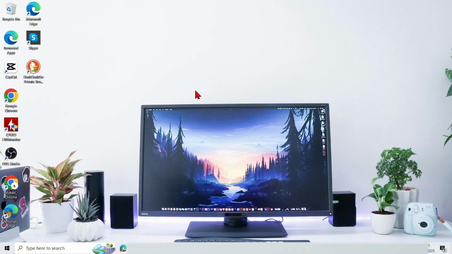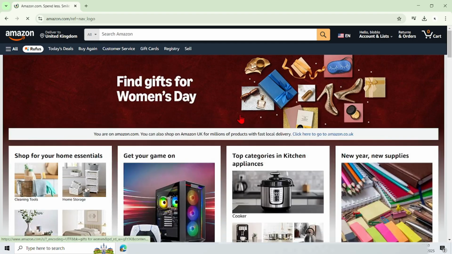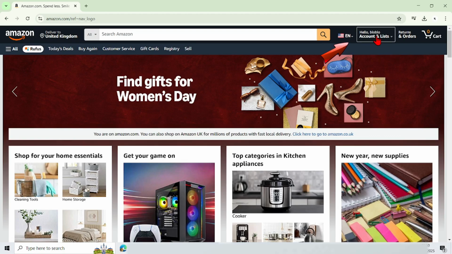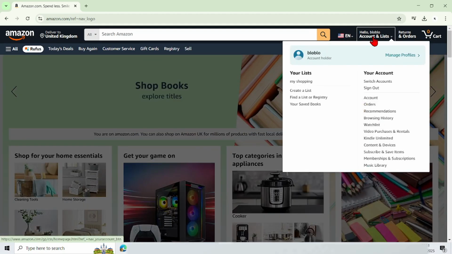Firstly, just go to the Amazon application on your computer or laptop browser. And this is the initial display on Amazon Shopping. Next, just point the cursor to the upper left corner of the screen. Here there are several menus. And tap the Account and List menu here.